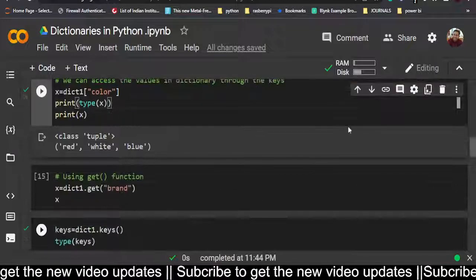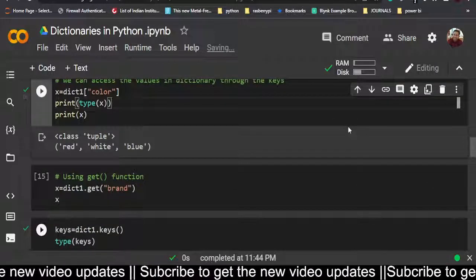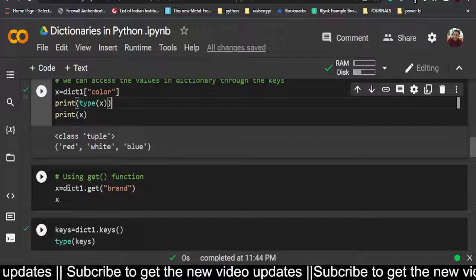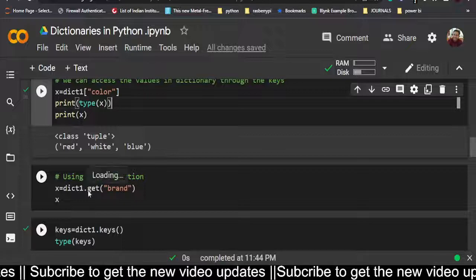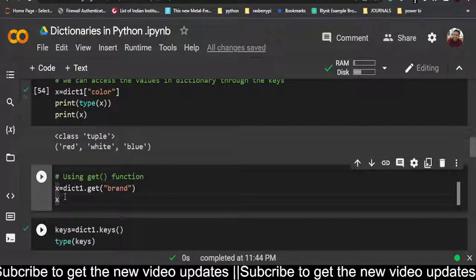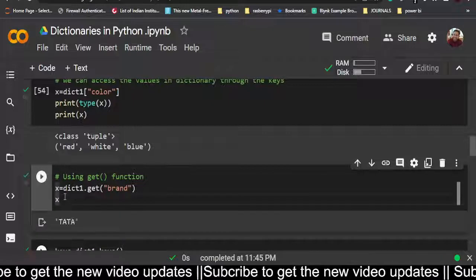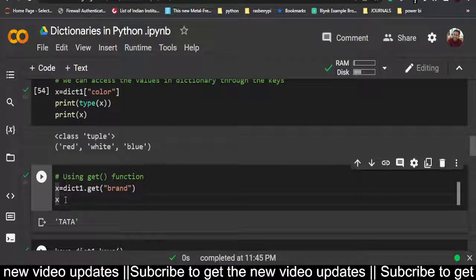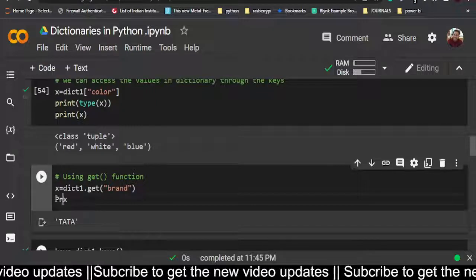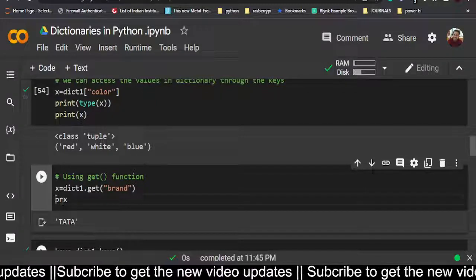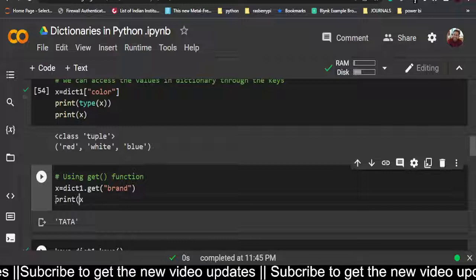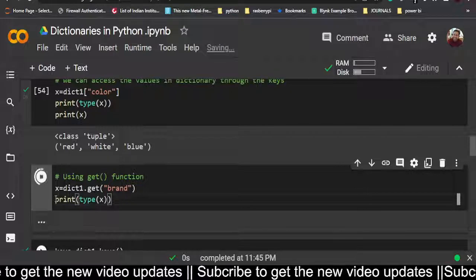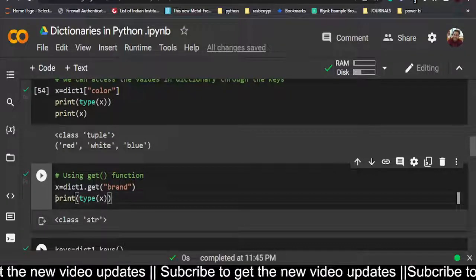Next is what other method you can use to get a value. One function you can use is the get function. So dict1 is the variable, dot get, and get what? Get the brand. So here if I run this code, then it will give me the brand of the car, that is Tata. Now if I want to know the type of this, what will it be? It will be a string, obviously, because for Tata we have given the value as a string.